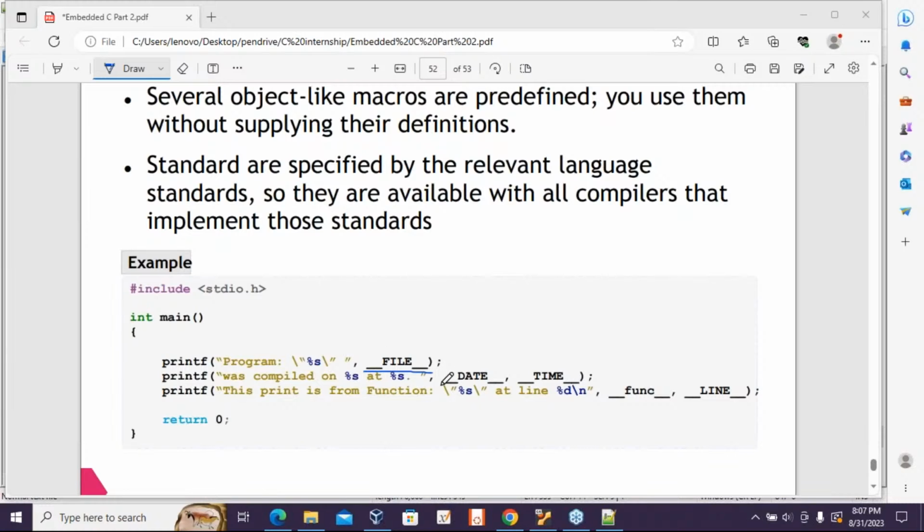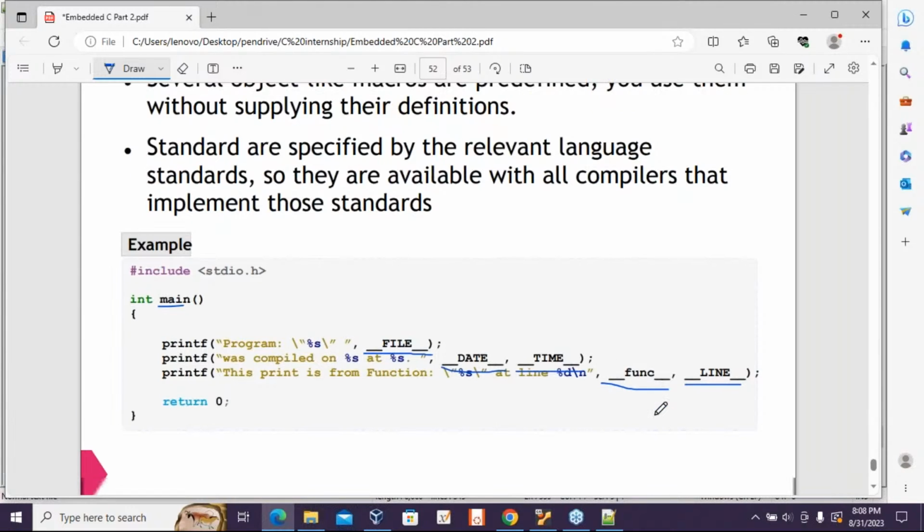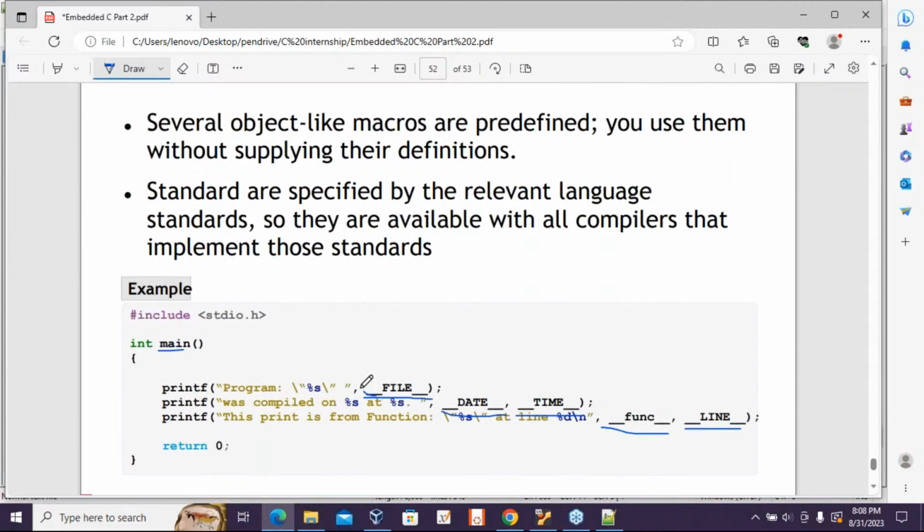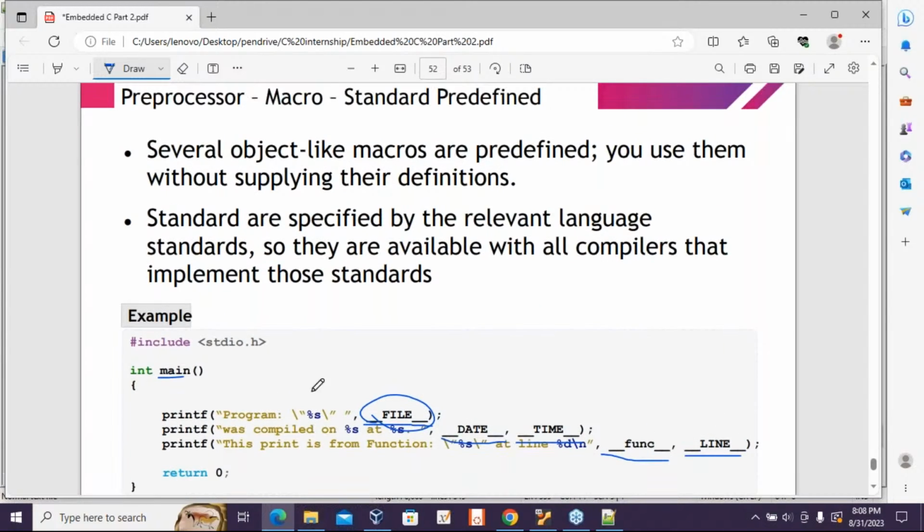__DATE__ represents the date on which you are working. __TIME__ is the macro which represents the time you are working. __func__ represents the function you are working in. And __LINE__ represents the line you are working on. So these are the built-in macros which are already available. Yes, they are standard macros. They already have a predefined value.